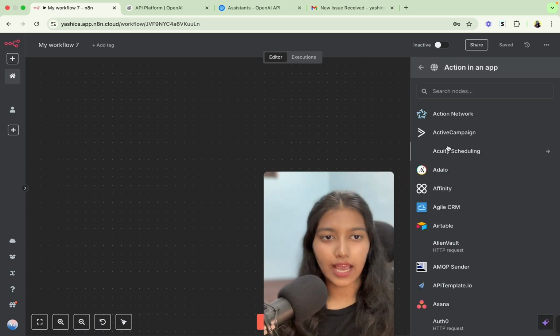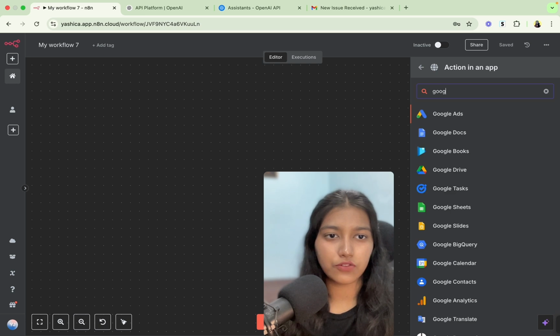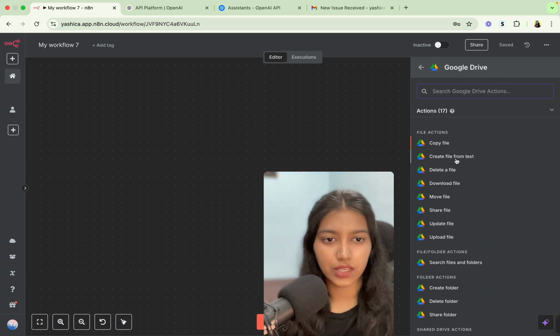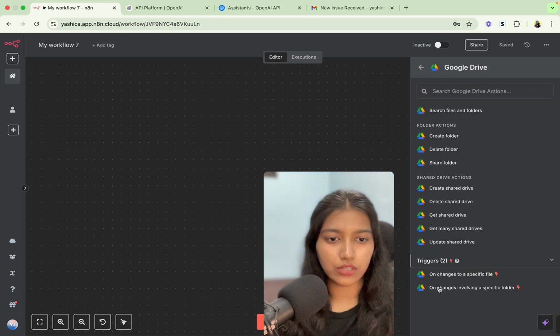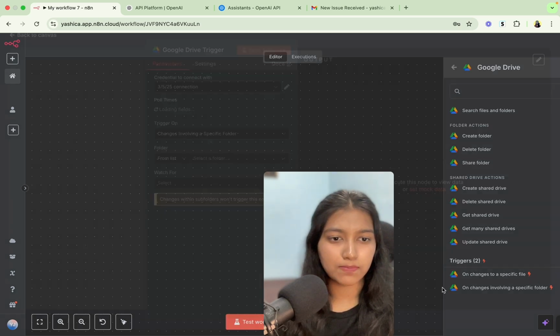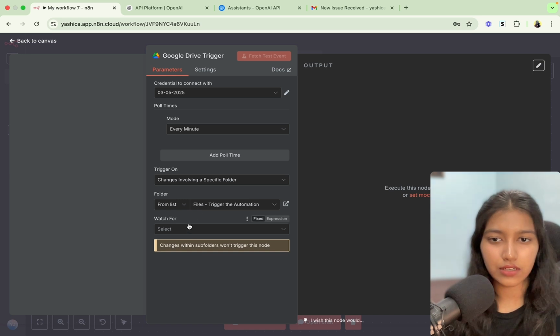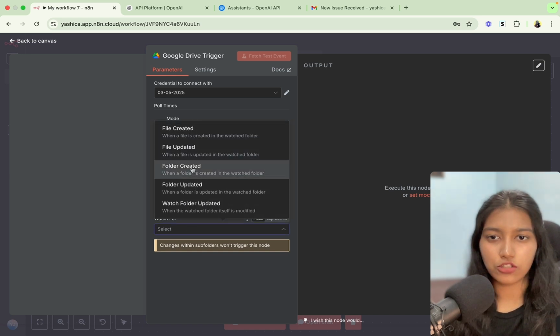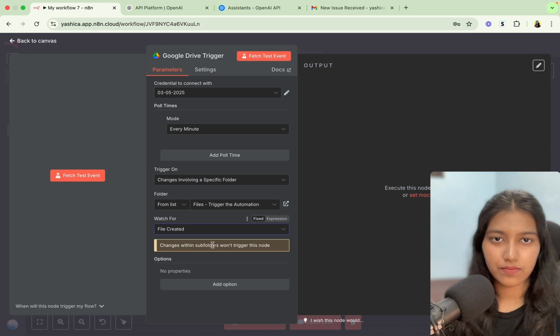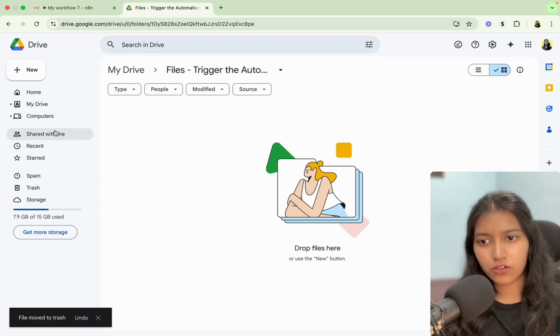So action in app. Oh, sorry. Okay. And then here I'm going to search for Google Drive. The trigger is going to be on changes to a specific folder. Then I'm just going to select a folder right here, and then we will watch for any new files created. I'm just setting it up to give you an example. Okay, so this is the folder right here.